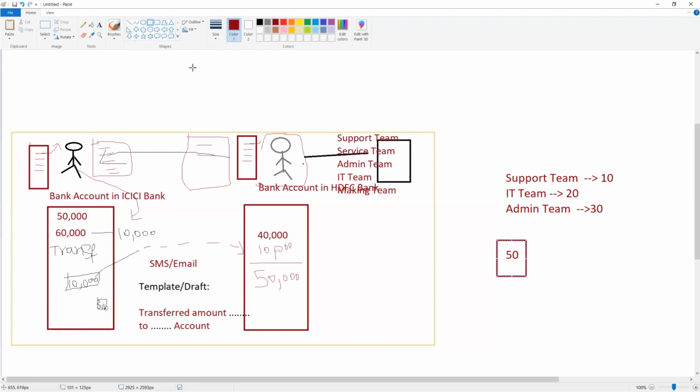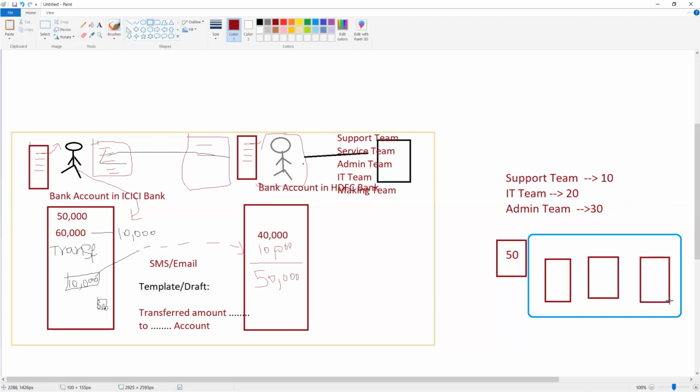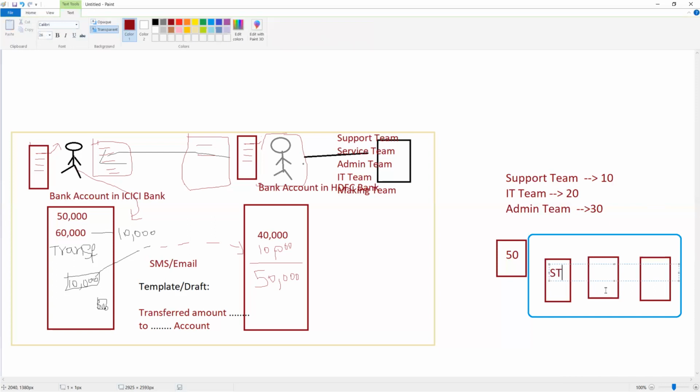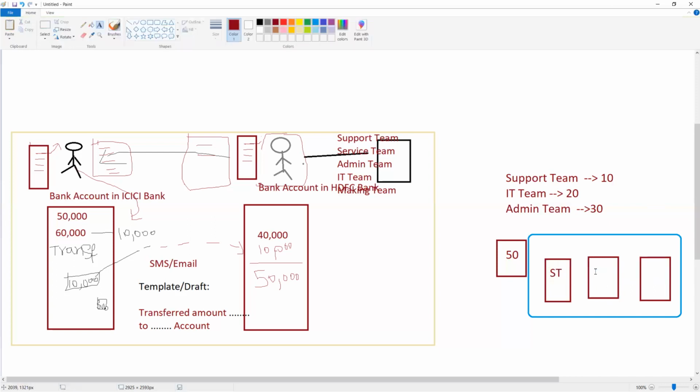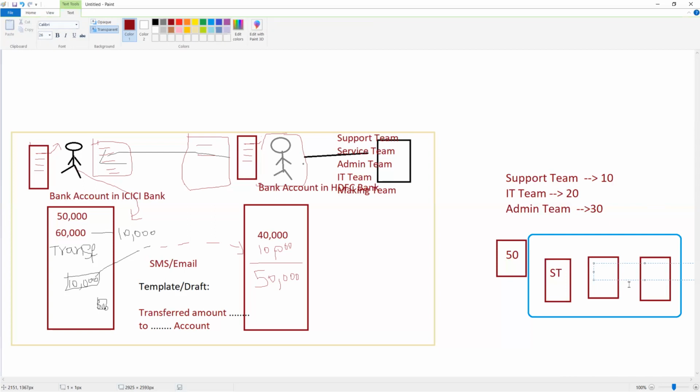So what we will do is, within the email template, I'll create different folders. This is one folder, this is another folder, and this is another folder. The first one is a support team folder, the next one is an IT folder, and this is the admin team folder.